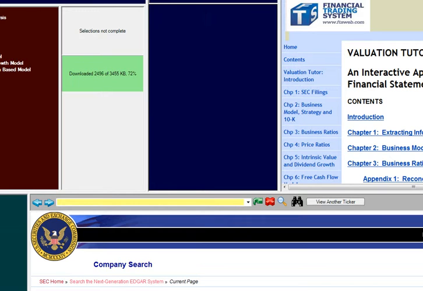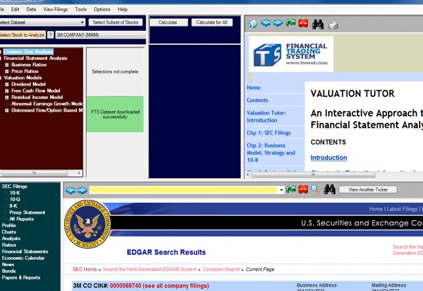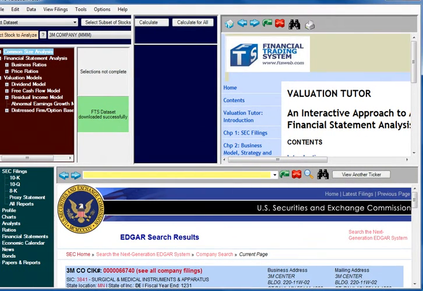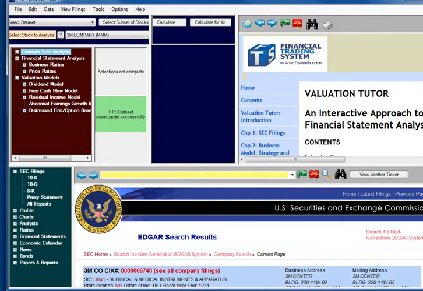Let me make this a little bit smaller so it fits into the video screen over here. So you can see the main screen. The financial statement analysis part is in this tree at the very top. The textbook is to the right. And you can see the topics you can study here. We start with common size analysis.